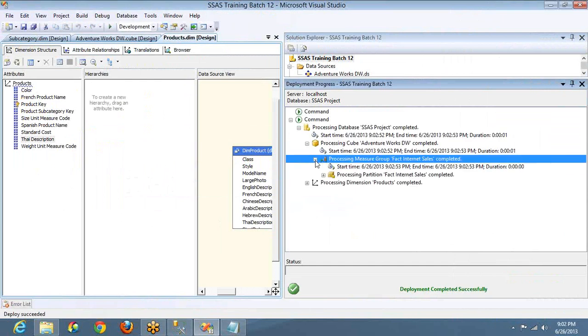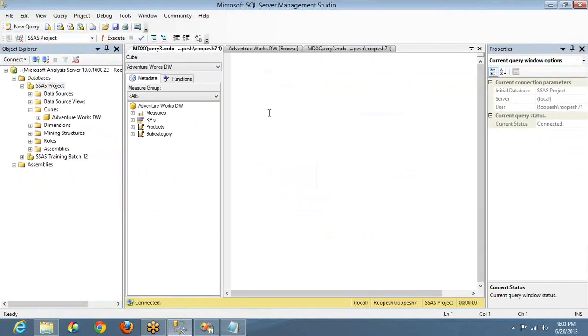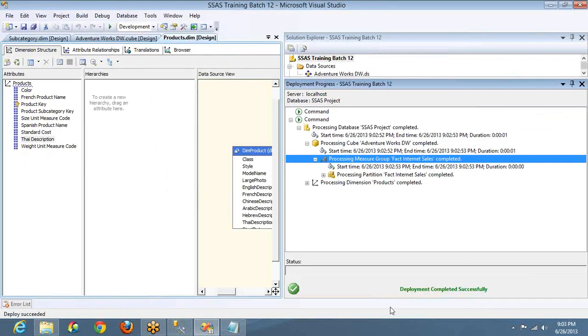It was not like this earlier. Now they made the processing option also available. So if I go on connect here, it is available. It should be available here under products, Thai description. So see, if you observe here, it is deploying as well as processing also. So that is the problem.